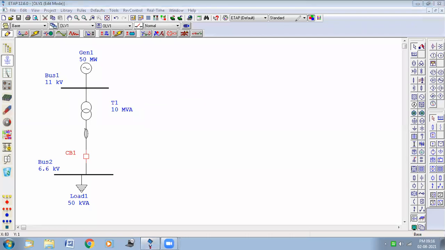Next you have to connect the overcurrent relay from here. Click on this overcurrent relay, click here, and next you have to connect this overcurrent relay with the CT. So join the relay and CT here.